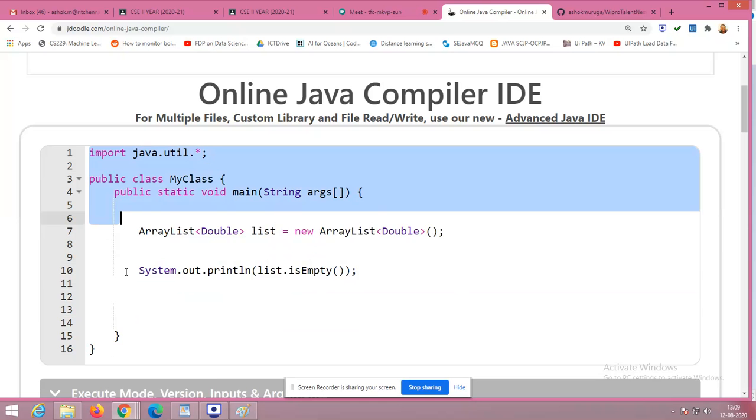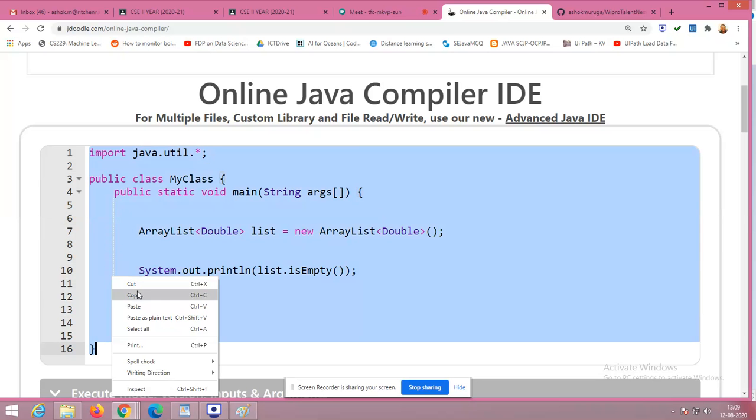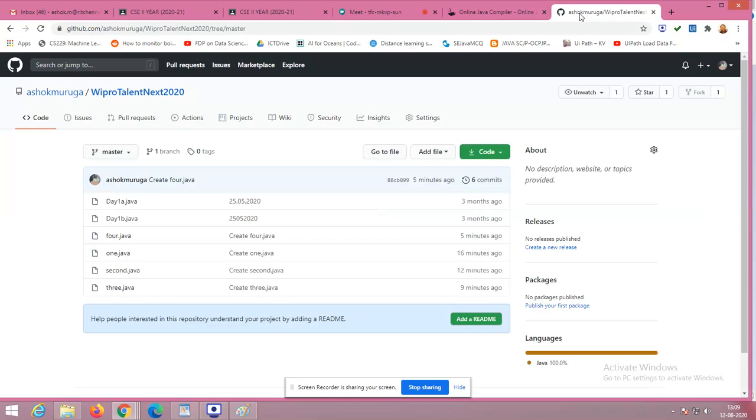Okay, so let us copy this program. See, I need your feedback. Shall we go like this or shall we change the pattern of learning? Because it's our class, we can customize it ourselves. Your feedback, please. Shall we go like this?